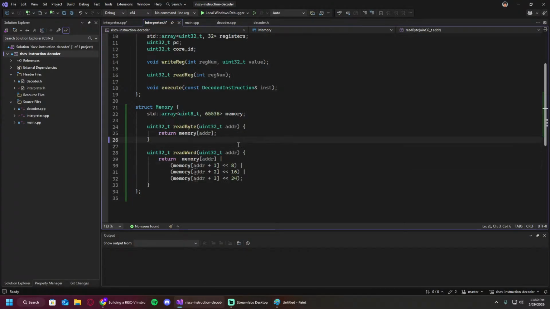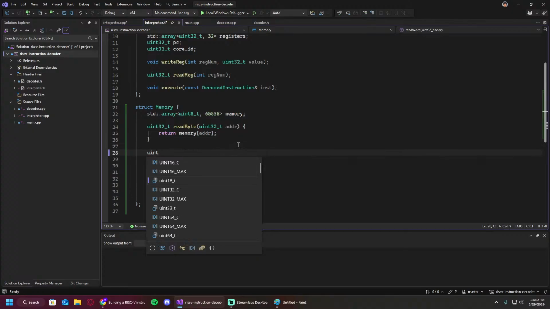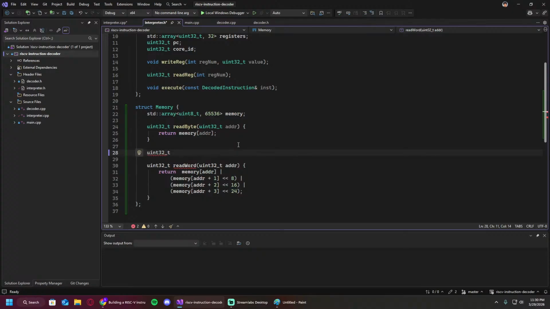Okay, that makes sense now. I'm starting to understand a bit. I should definitely do some reading to understand it better. So now let's implement the same logic with half word. So read half word.